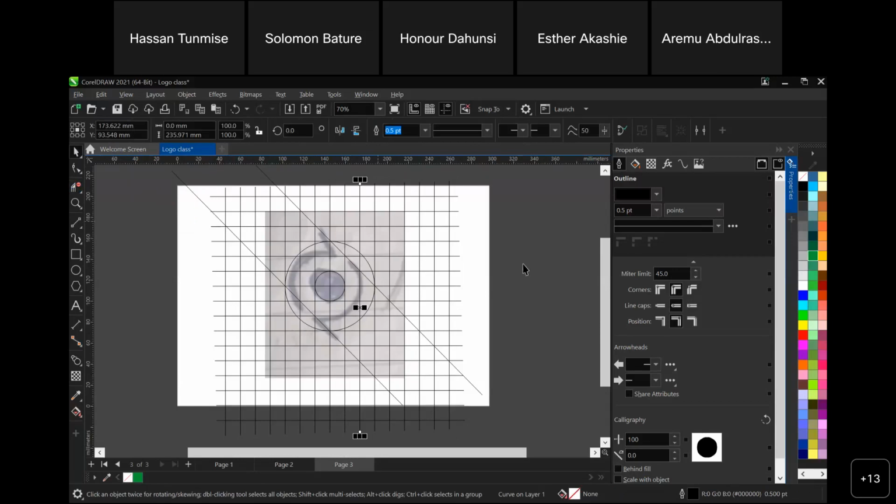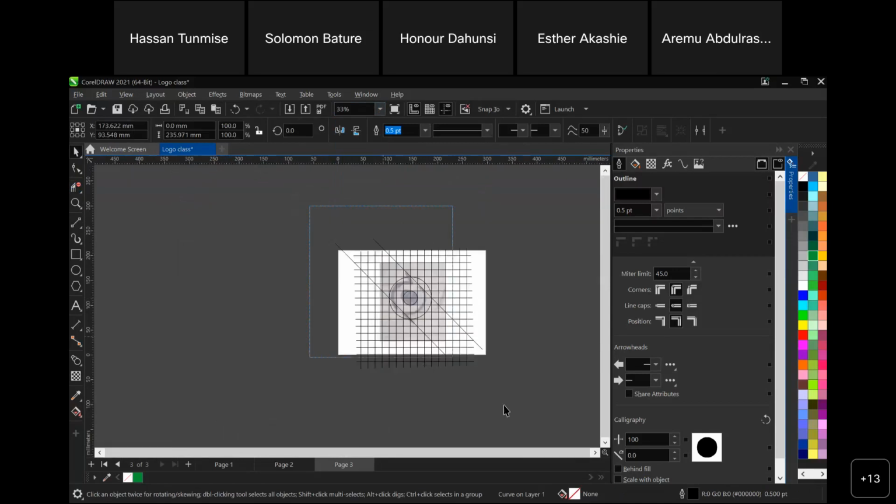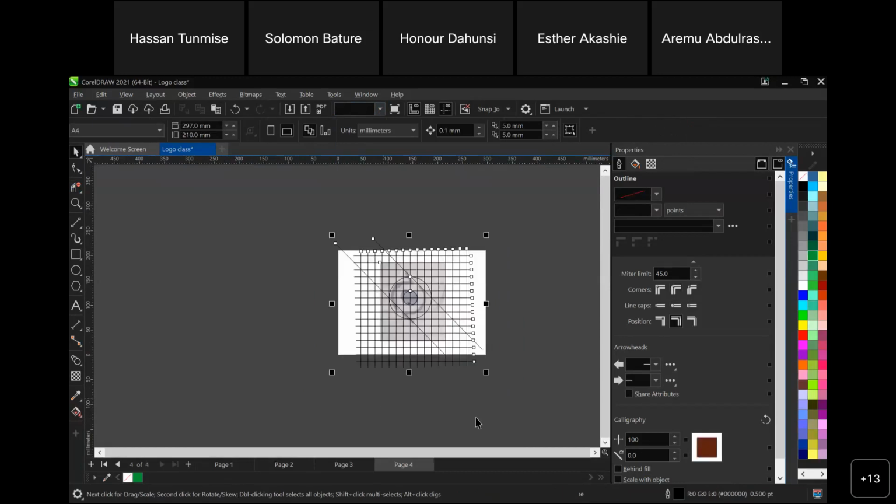But before that, let me copy everything first. Let me create a backup, in case you have mistakes. I'll just click like this, Ctrl C, then create another page, Ctrl V, paste it here. And I can now keep on working on this.